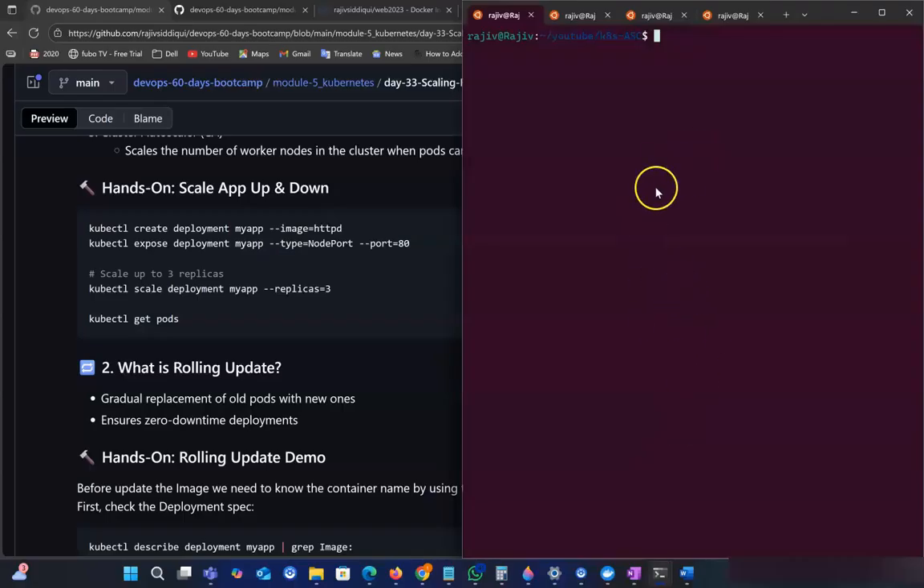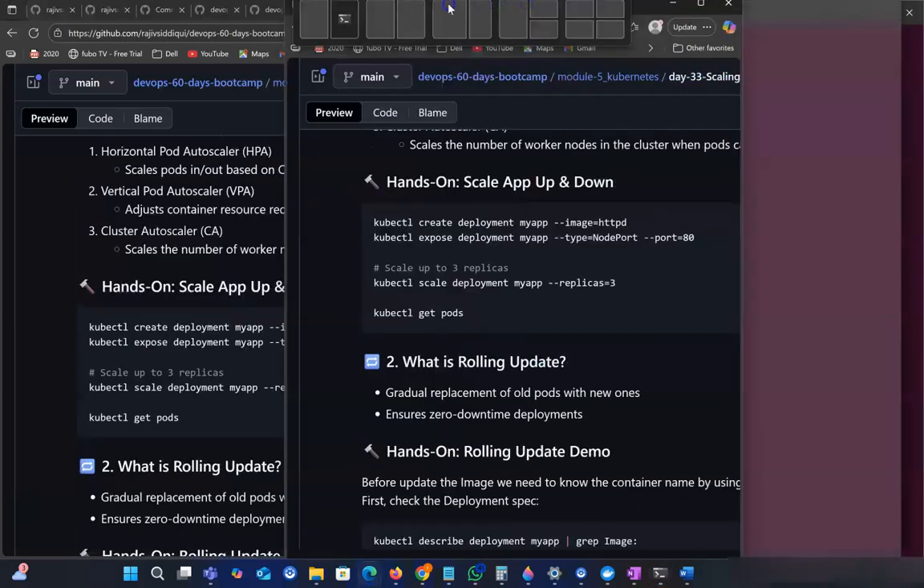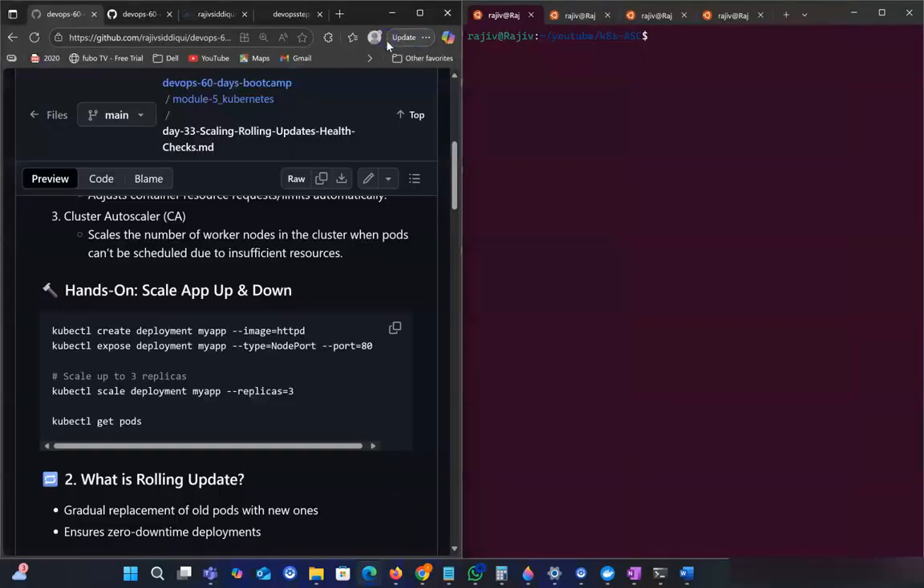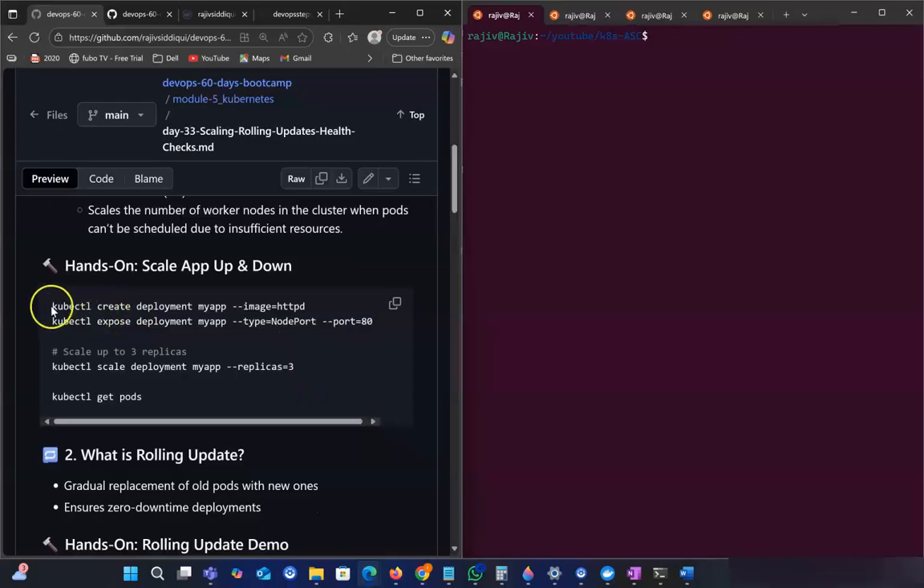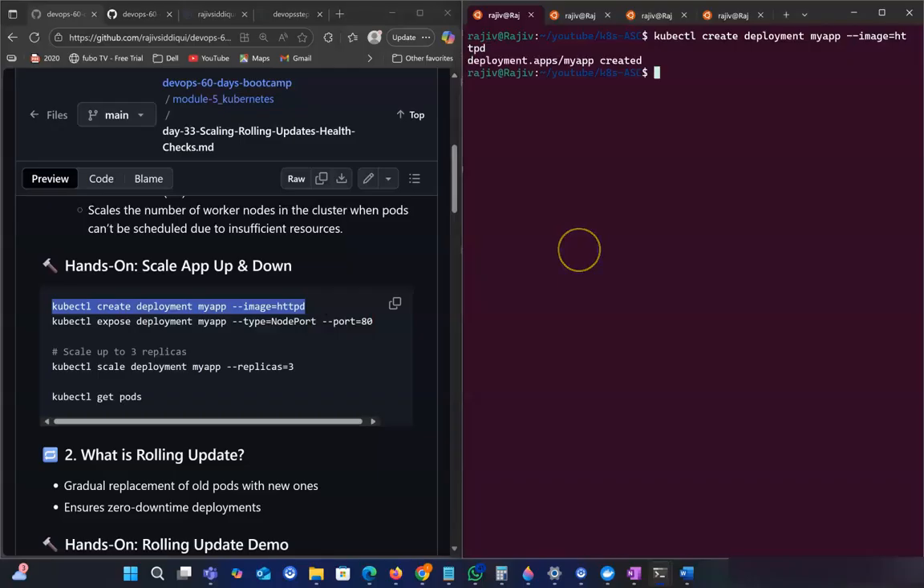So here is the terminal. Let me run this command to deploy an HTTP image. Okay, so now we need to run this command, kubectl create deployment. It will create a deployment, the name would be my app, and it will use the image HTTP. Let me grab that command and paste it here. You can see the deployment is created.